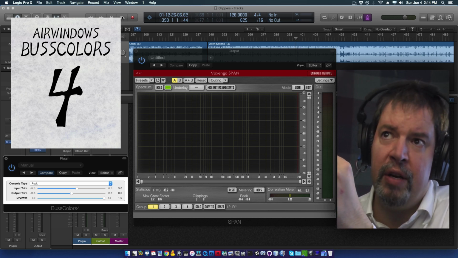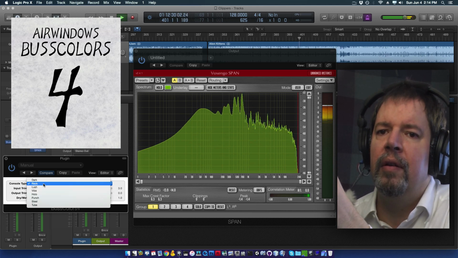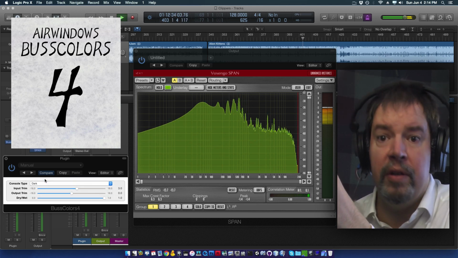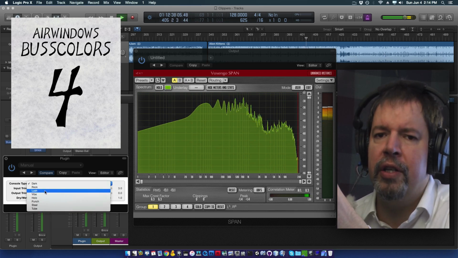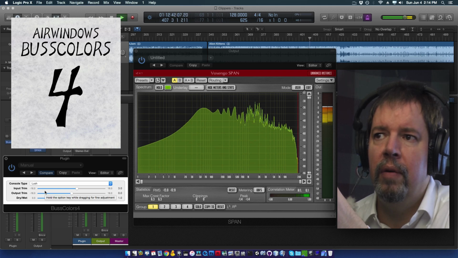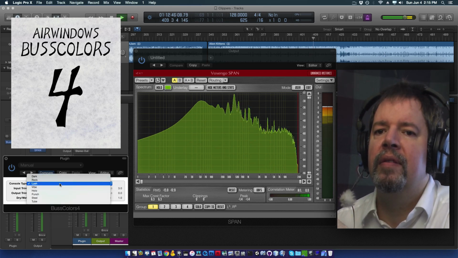Here I'll show you what they sound like. So there's rock. It's dark. Lush. Now that's a big bass right there. 5.